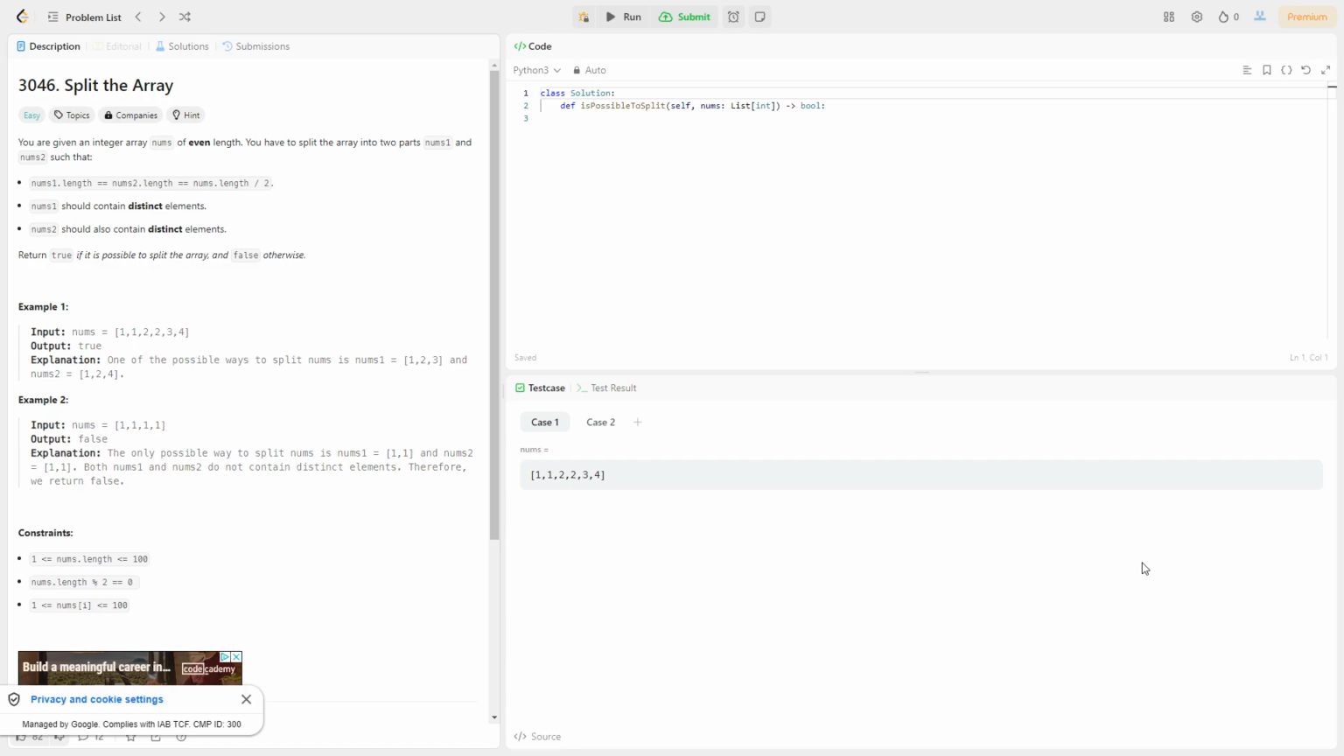So, for example, in nums1, we've got 1, 1, 2, 2, 3, 4, and the output is true. We can have 1, 2, 3 in one of the arrays, and 1, 2, 4 in the other one.